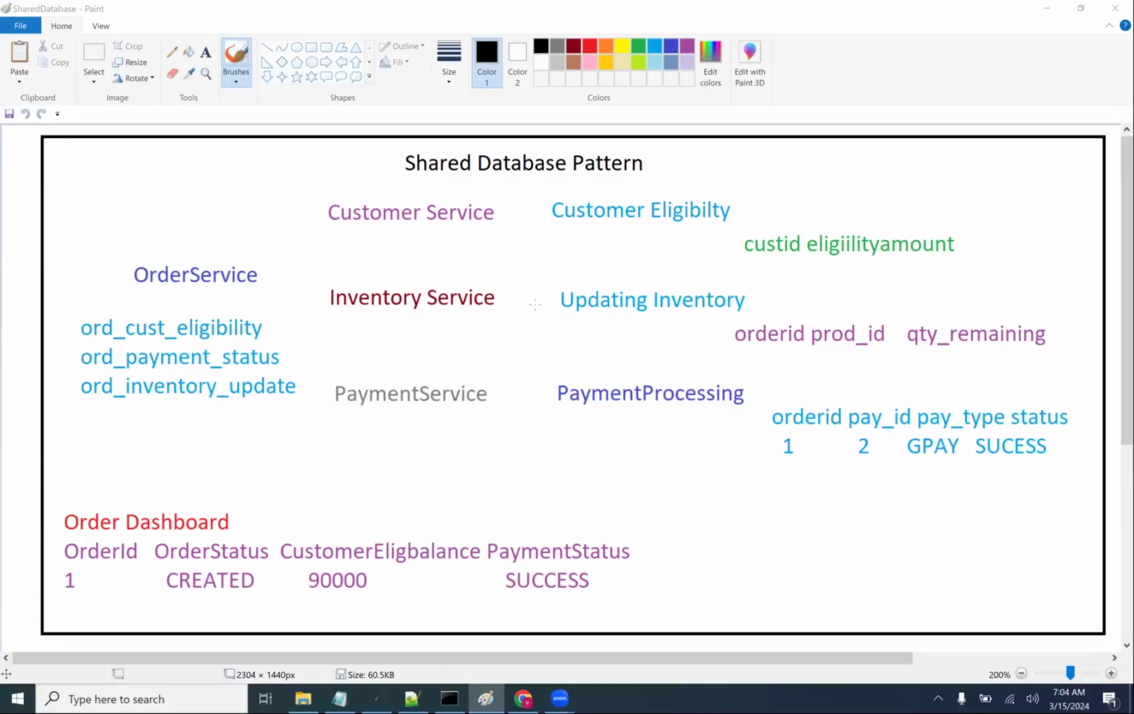Sometimes we need to focus on shared database, which means to achieve performance, including the criteria where some of the information in other services also we need to persist. Some of the information related to other services also we need to persist in our database. Just like I mentioned here: order service, customer service, inventory service, payment service, all those things.